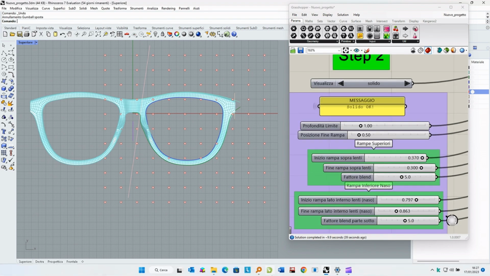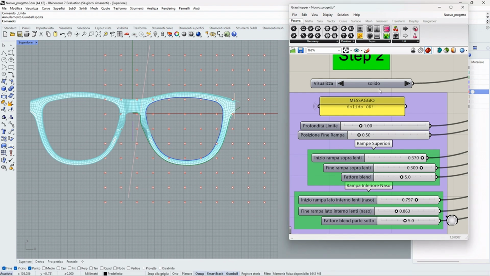Now we move on to step 2, where Z-limit ramps will be created. These are used to limit the maximum depth of the cutter in the various zones of the faceplate. We click on the arrows to change the view from solid to ramps.